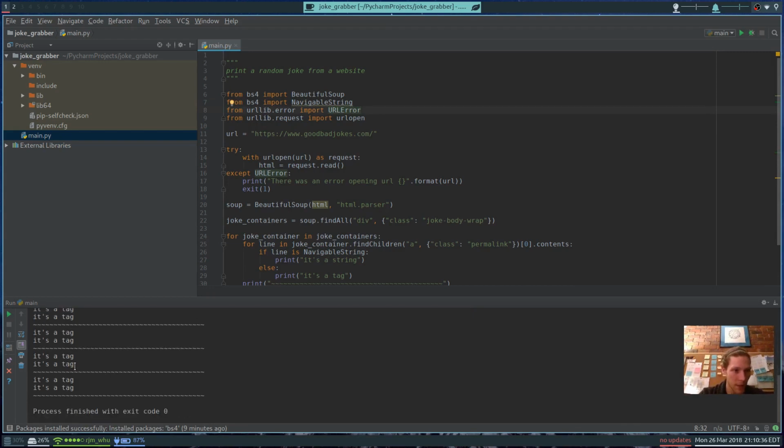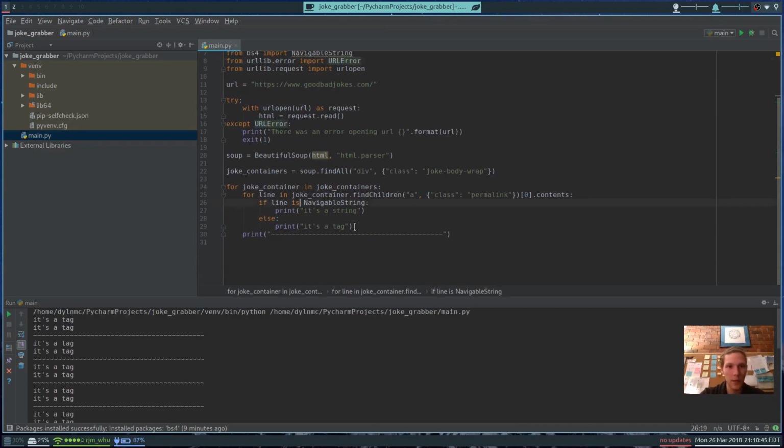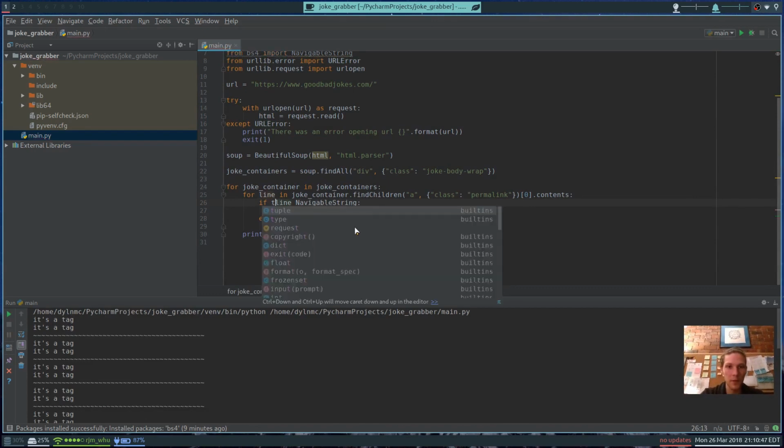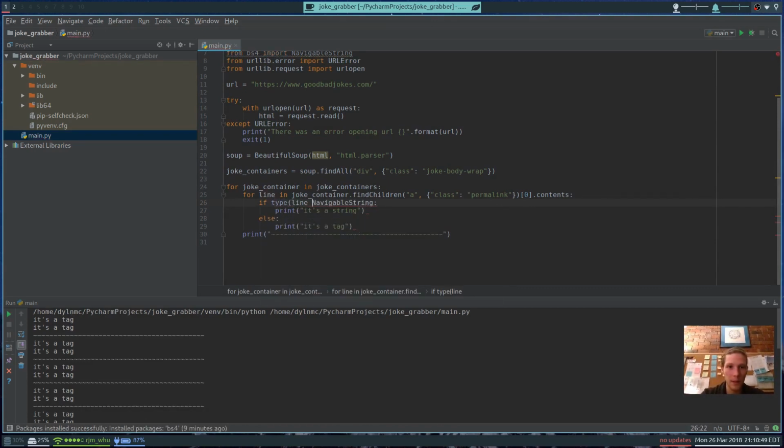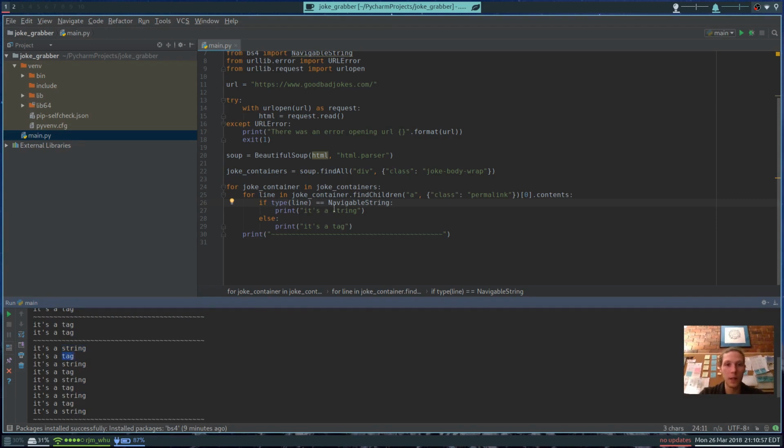So we've figured out whether it's a tag or a string, hopefully. It doesn't look like we are, and I think it's because we need to check. I don't think you need to do it this way. I think you need to do if type line equals navigable string. And now it should tell us, yeah, it's a string or it's a tag. So sorry I did that wrong the first time. And now we can treat these 2 different cases differently because we have to.